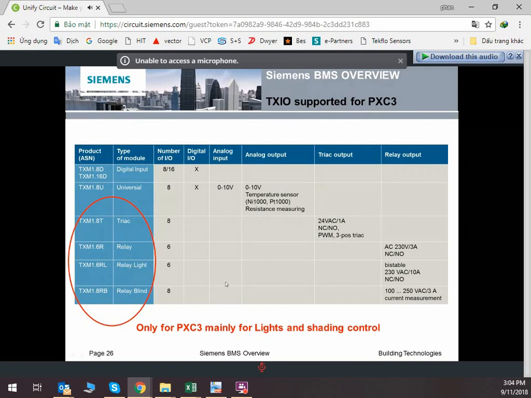Okay, so any questions for the FLNs? Okay, no question. Maybe before I go to the next slide, which is TXIO, because I've been talking about TXIO, so I will want to talk about TXIO. What's TXIO?